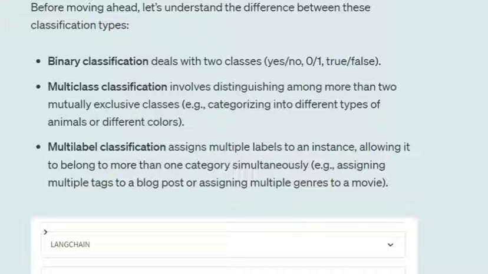One is binary classification that you must have seen in the Titanic dataset on Kaggle, which deals with just two classes: 0, 1, yes, no, true, false. Multi-class classification involves more than two classes, and eventually only one of the classes can be the answer. Like categorizing different types of animals, different types of colors, trees, etc.